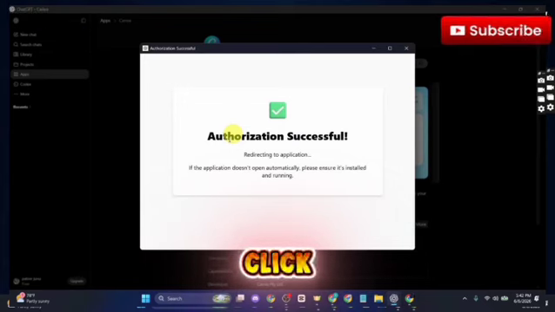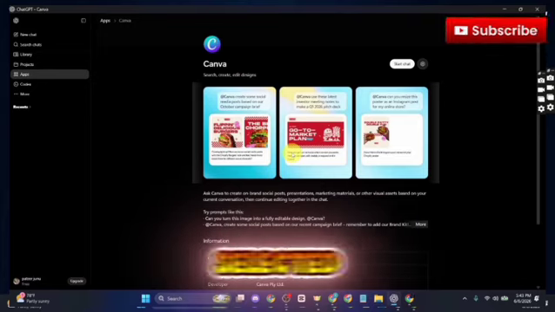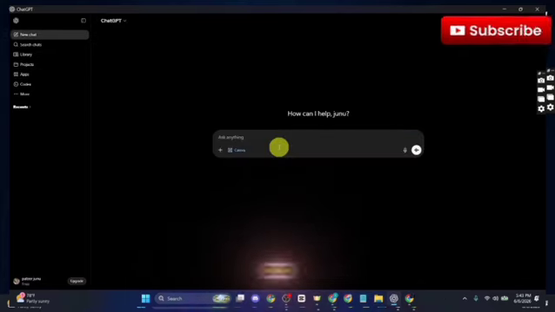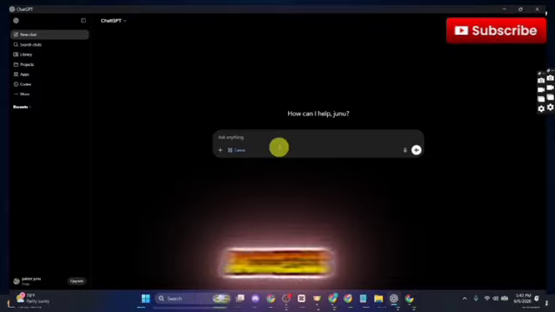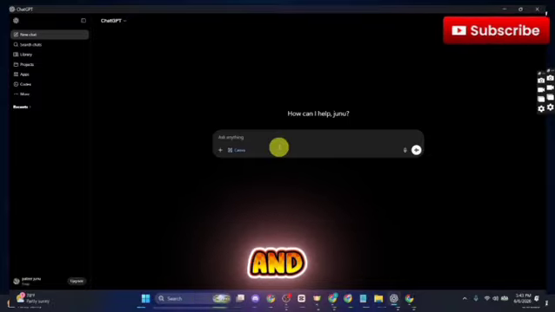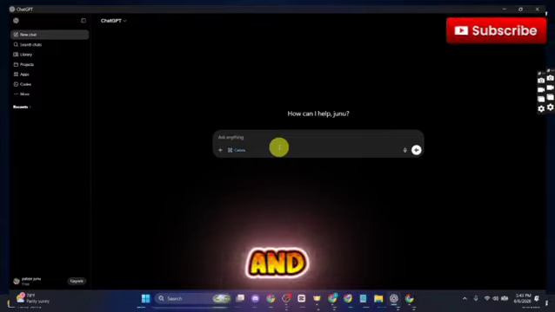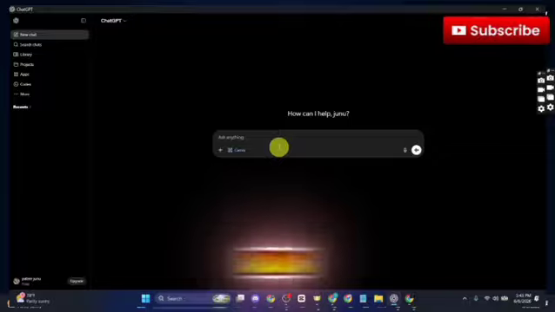Now you can click Start Chat. Canva will be selected, and you can use it directly inside ChatGPT. This makes it easy to access your Canva designs and workflow without switching between platforms. And that's it. ChatGPT is now connected to Canva.